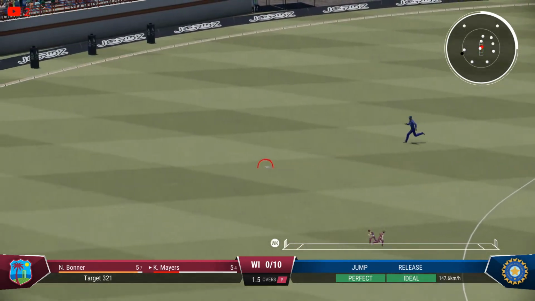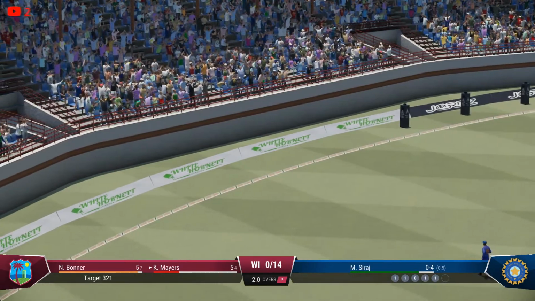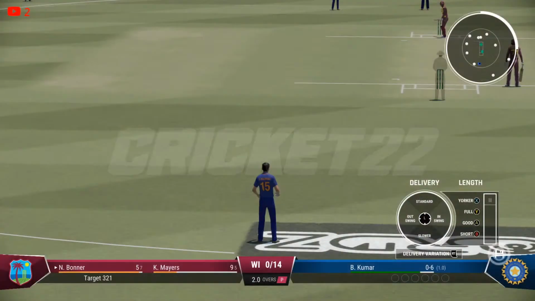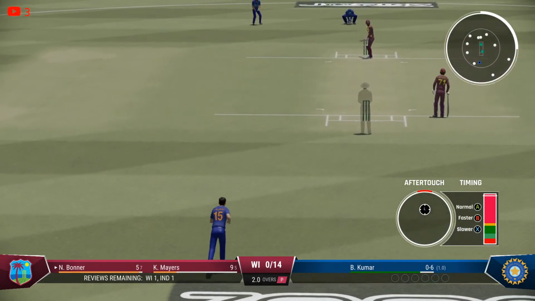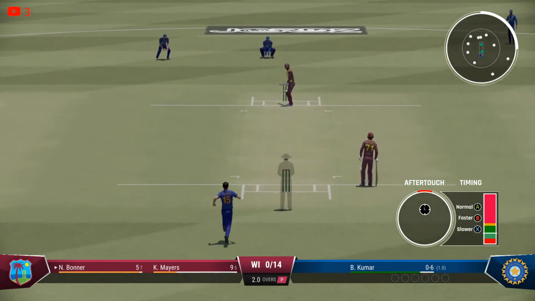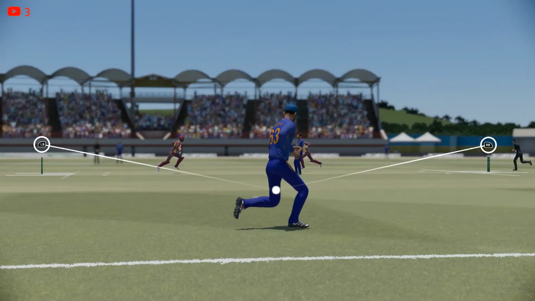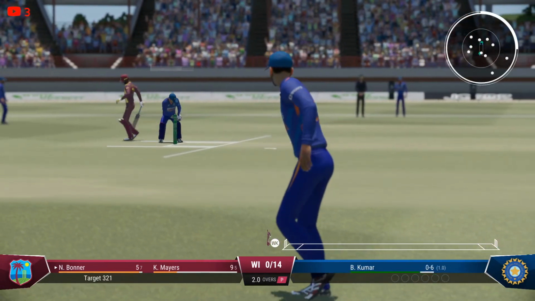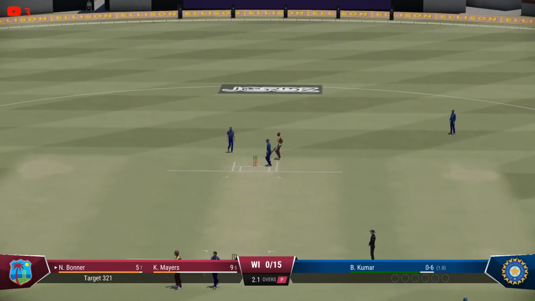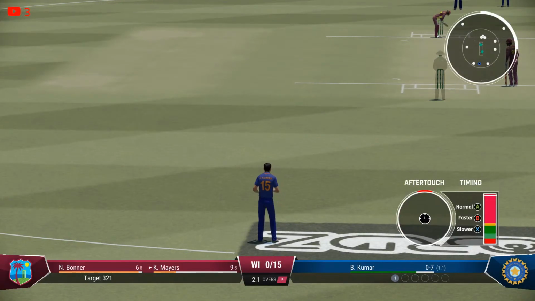It's perfectly in the gap. Wonderful timing from Kyle Mayers to end the over. The score will move on to 14 after 2 overs, and Bhuvneshwar Kumar is continuing the over from this end. Third over of India's side. It's a good one, and he just came back for a single real quick. Just a single added to the total, and the score is on 15 after 2.1 overs.